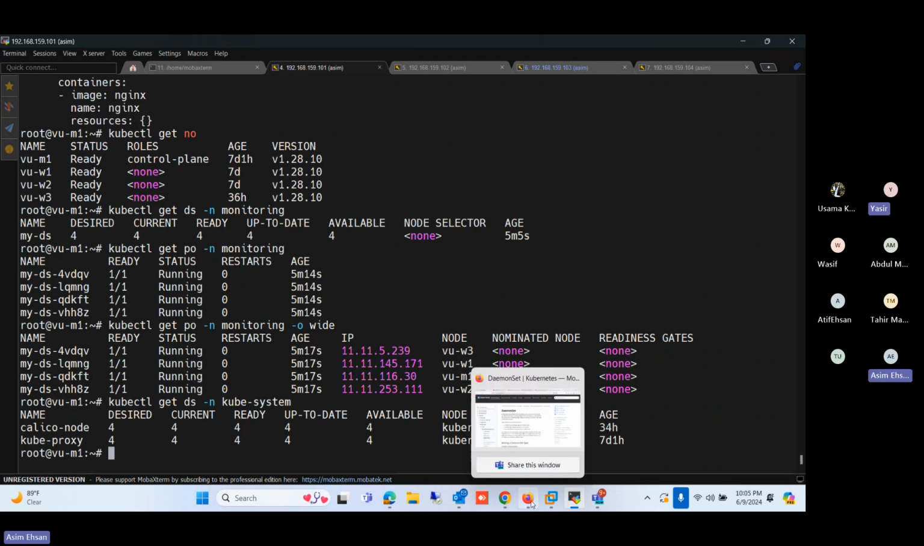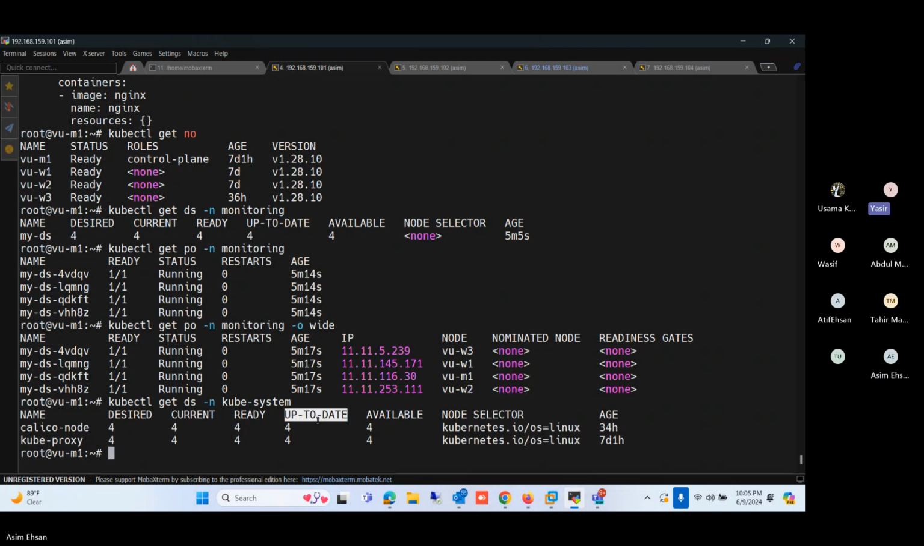Now, last question: kube-proxy and Calico node are both stateless, right? Yes, both are stateless. Okay, got it.